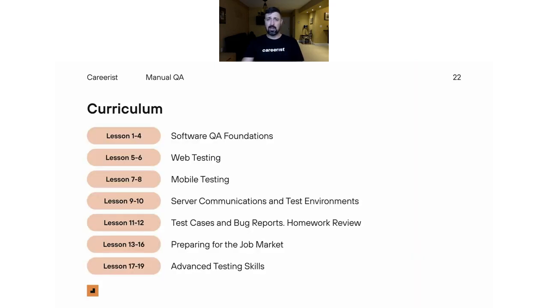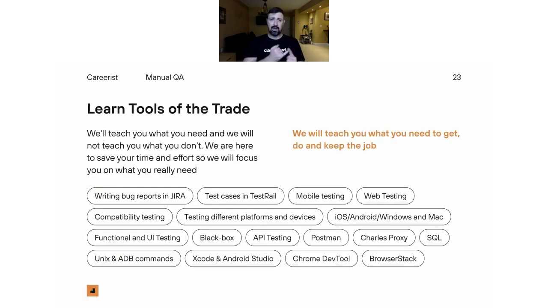The curriculum, the schedule, basically we're going to teach you the basics of the theory, the terminology, the foundations, web and mobile testing, server communication, test environment, test cases, bug reports, preparation for the job market. We're going to teach you also advanced skills. We're going to teach you how to write bug reports in Jira.